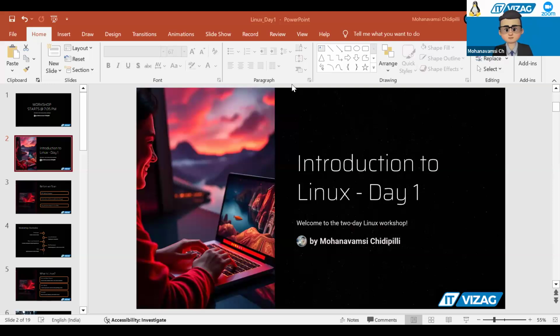Okay, so this is Mohan Vamsi from Vizag itself, and I am working as a software engineer for the past 10 years. I'm mostly into the integration part, and this is just a hobby. I just want to explore different technologies like Power BI and Linux, something related to DevOps and all.